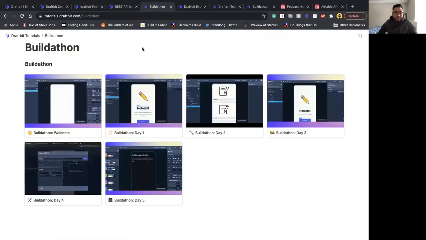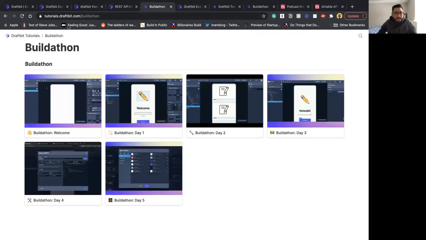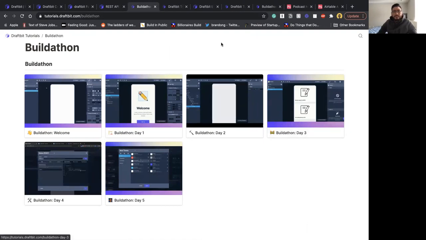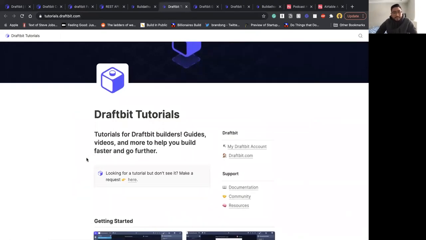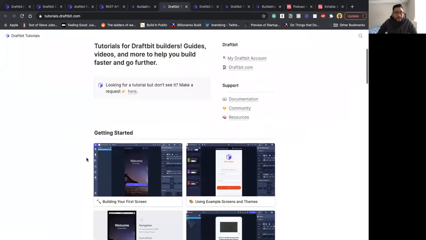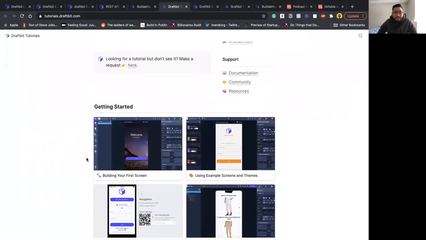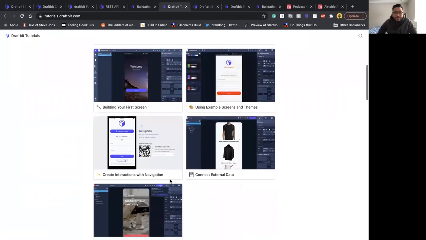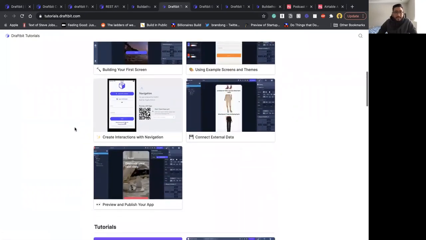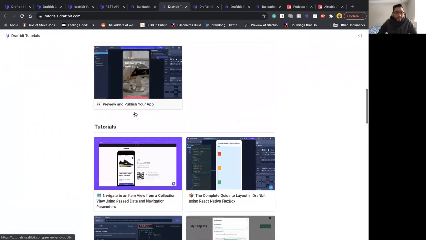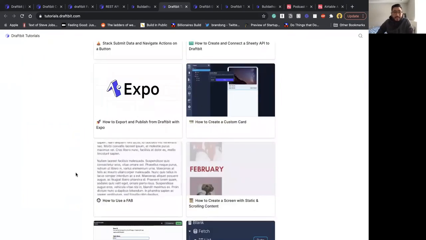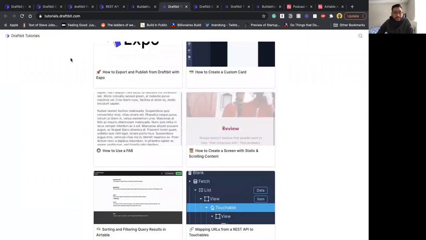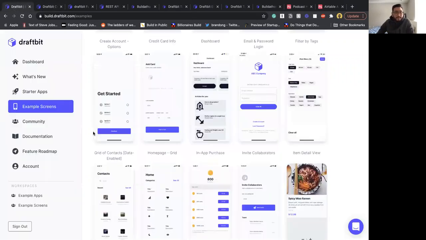The last thing I want to do is, we actually have something called Draftbit tutorials. So, this, one second. There you go. So the tutorials page consists of video tutorials that describe specific use cases and specific steps: connecting external data, how to use example screens, building your first screen, how to publish, how to preview, and everything from end to end of what we did. So that's something you have to look into. I highly recommend people go there. And yeah, that's more of the 101.